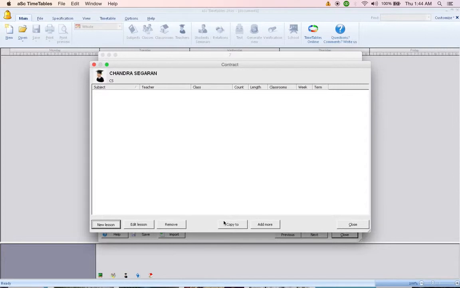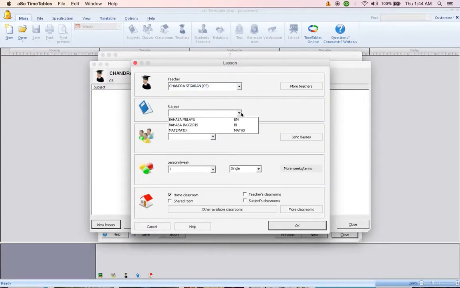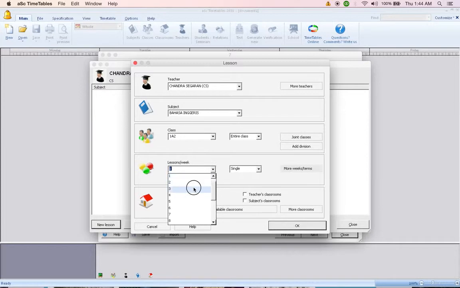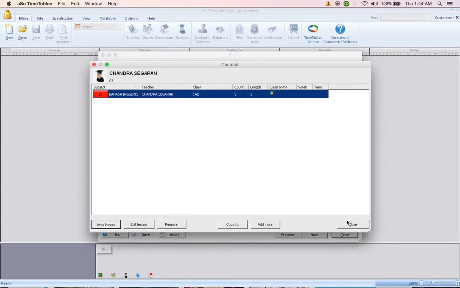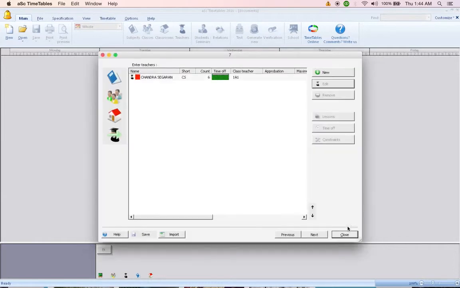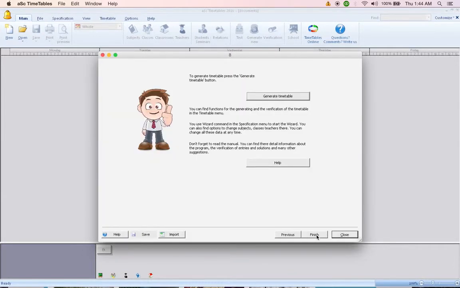And what is this teacher teaching? So click new lesson. Choose the subject. Choose the class. How many times a week? So English will be 3 double periods, for example. And where will this take place? In the home classroom. So click OK. And finish up all the subjects this teacher is teaching. Once done, click close and go to next. Next, you're done with the timetable.